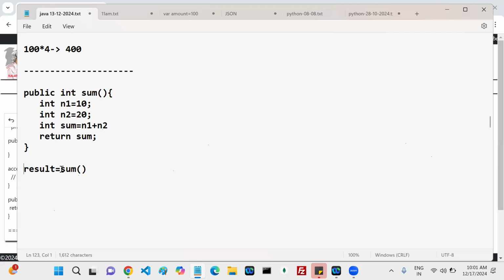Okay, my method call always gives me the return value. What is the return value? Sum. My sum type is what? Number. Okay, so can I write like this? int result equals sum. Yes or no? Okay, now what is my result?